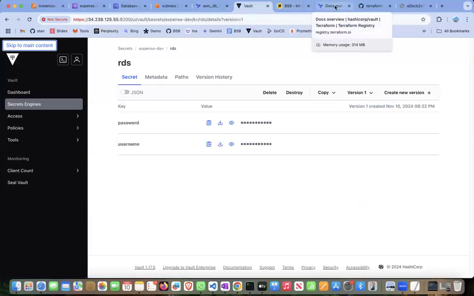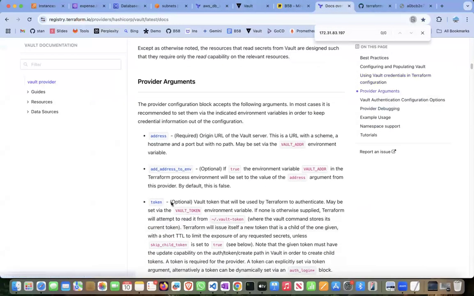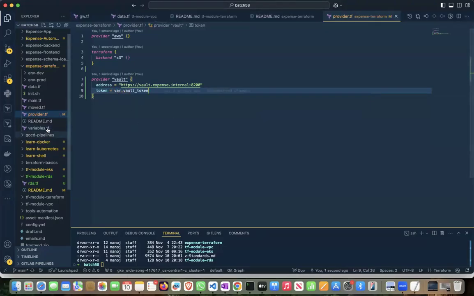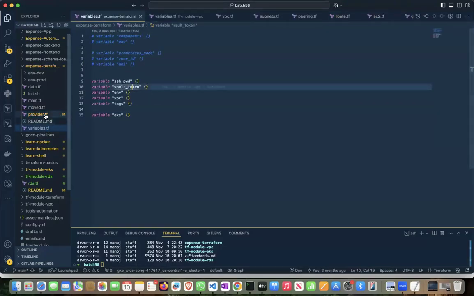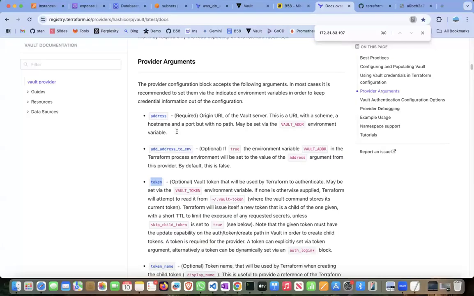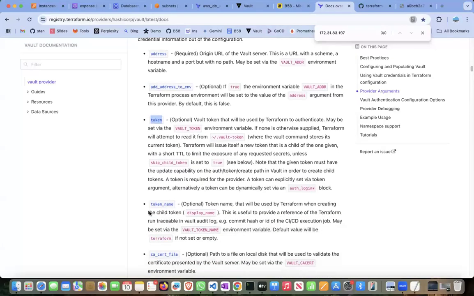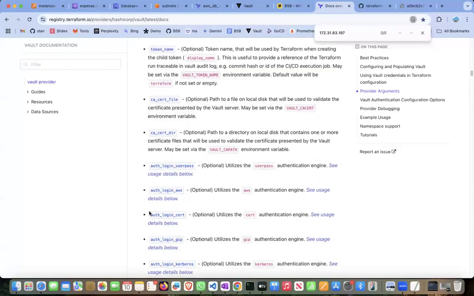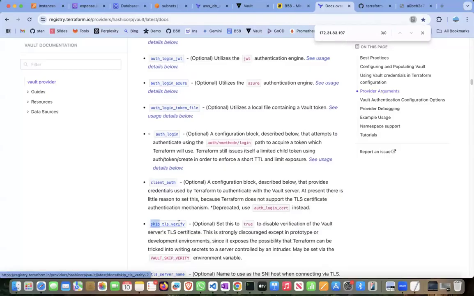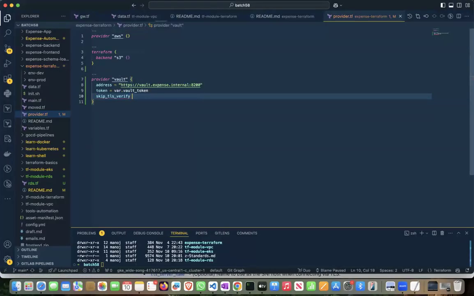And how it can authenticate, that is another thing, right? Token: optional Vault token that will be used for Terraform to authenticate, may be set via the Vault token. Yeah, I am using Vault token is equal to var.vault_token. Since I'm already using this Vault token, I just parameterize it. And next thing, if you remember this, I want to skip TLS verification. Do we have any options? Yeah, skip TLS verify, because we are not really using any TLS. Skip TLS verify is equal to true. That's it.